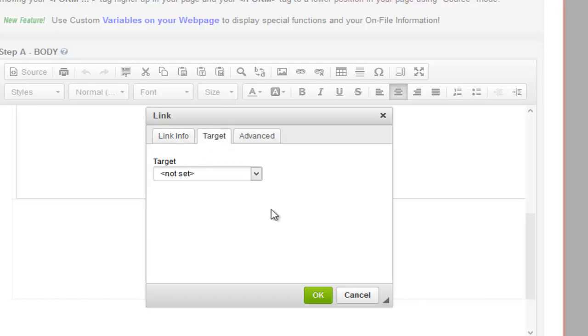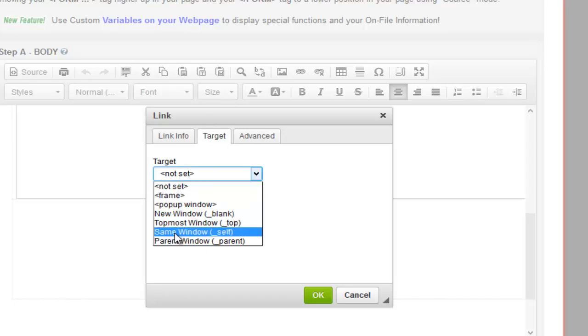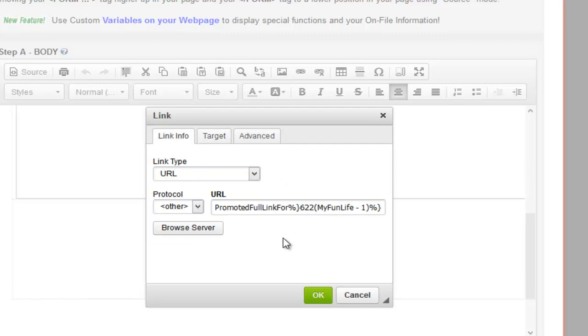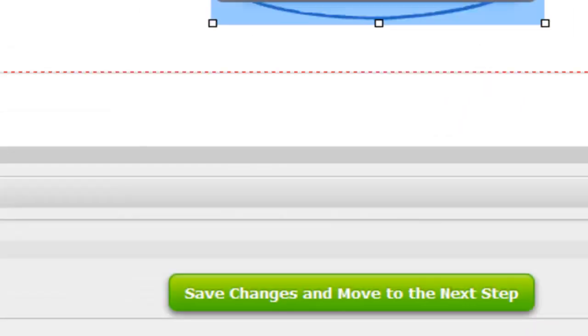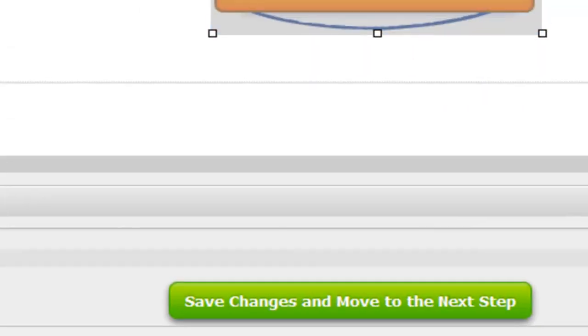if you do not want this to pop up into a new page, then just leave it exactly as it is. Don't do anything with the target. If you did want it to pop up in another browser, you would select new window blank. But I'm just going to leave it as it was. I'm going to click OK, and I'm going to click Save Changes.